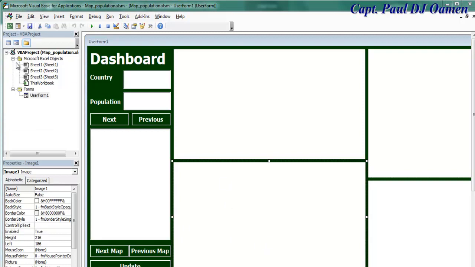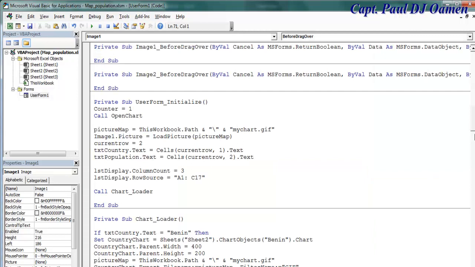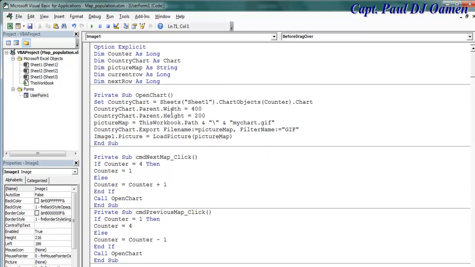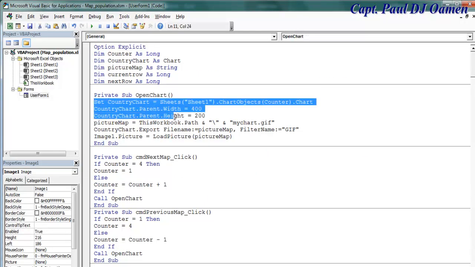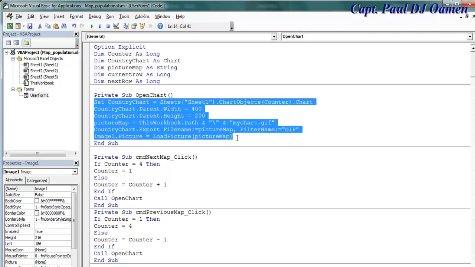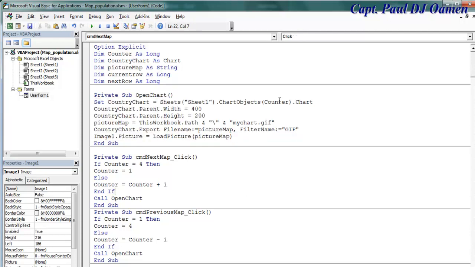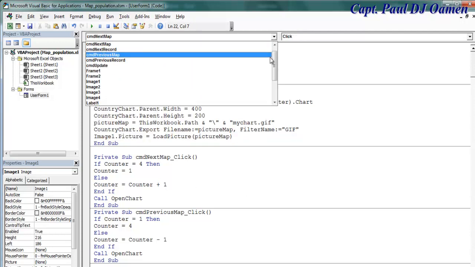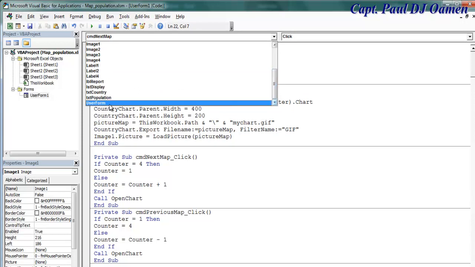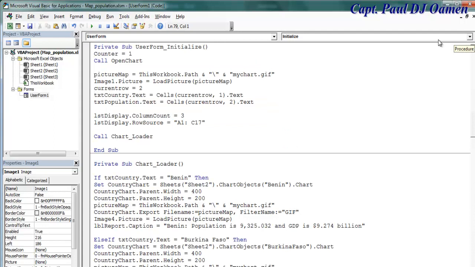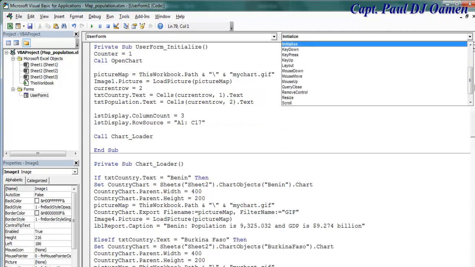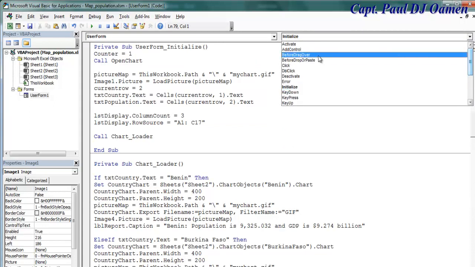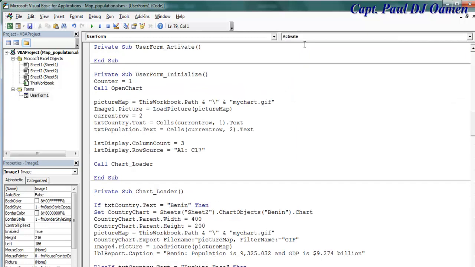Okay, let's go into the code where we have open chart. There we go. You see all of these lines of code. I'm going to copy it and I'm going to go into form activate. Let's select form. There we go. Userform, and instead of form initialize, I'm going to ask it to activate the following lines of code there.